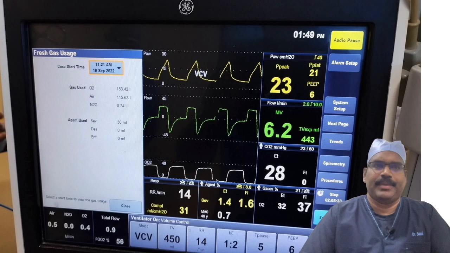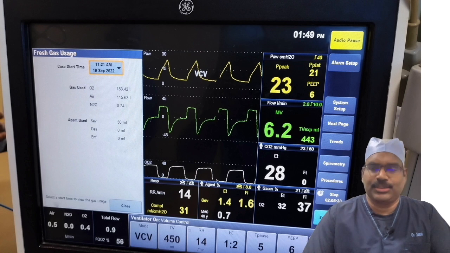If you want to find out how much of volatile anesthetic is consumed or how much of oxygen or air is consumed, you can find it through the fresh gas usage menu in this workstation. Thus, you no longer need to chart the fresh gas flow and volume percentage of the volatile agent dialed and calculate the amount of liquid agent consumed.